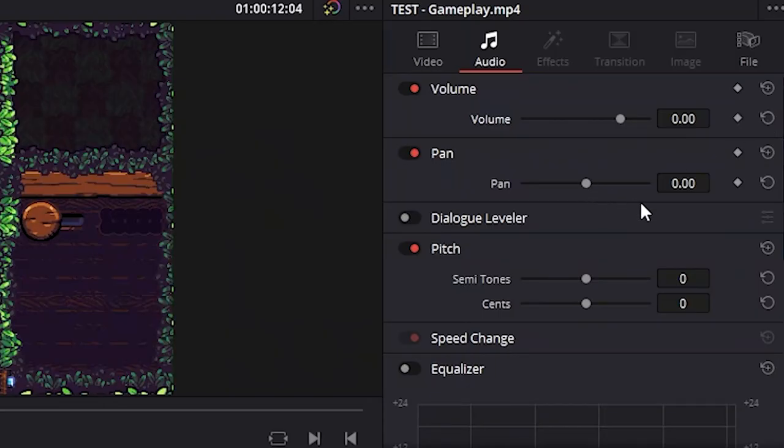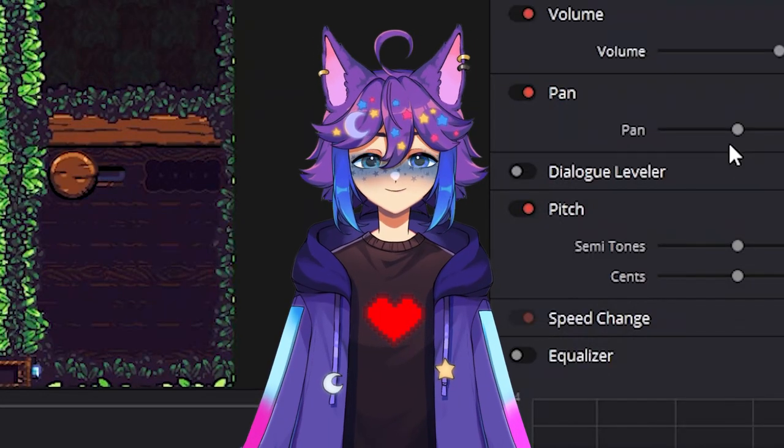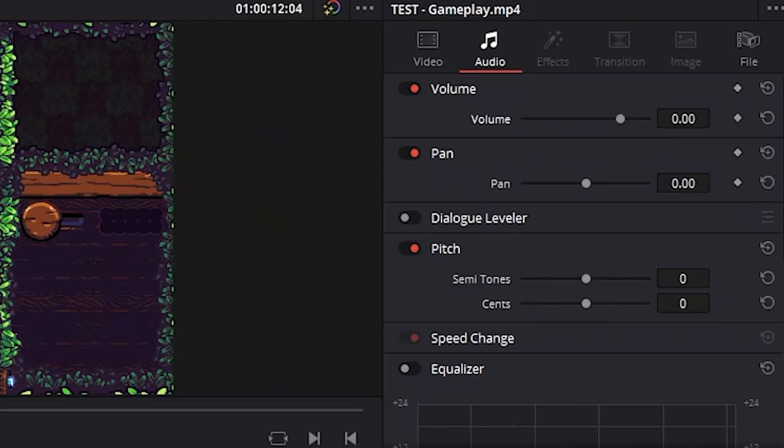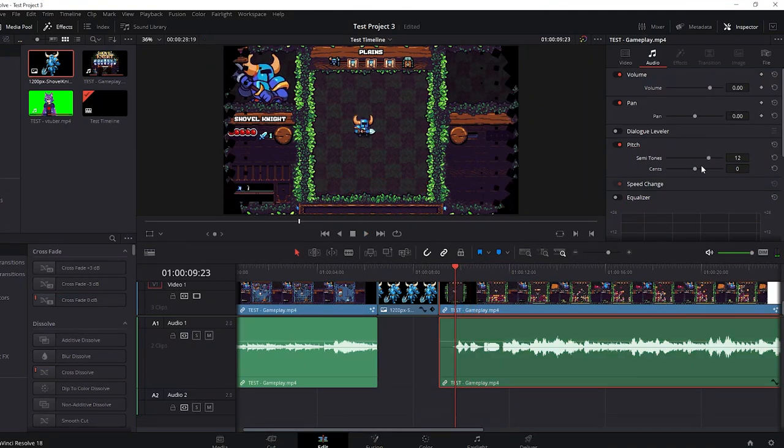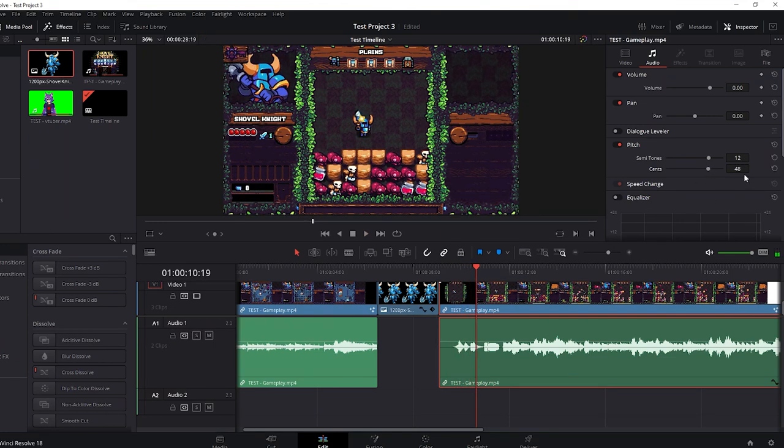The pan also starts at zero, but this is if you want to get into the real nitty gritty of whether your audio is coming out of the left or right speaker. By default, it's right in the middle, and typically you're not going to want to mess with this. But if you're doing something specific, you could do that. Then we have pitch, if you want to pitch shift. So right now, it sounds kind of normal. If we change the semitones and the cents in any one direction, it sounds a lot different. We can make it higher or lower. And there you have it.